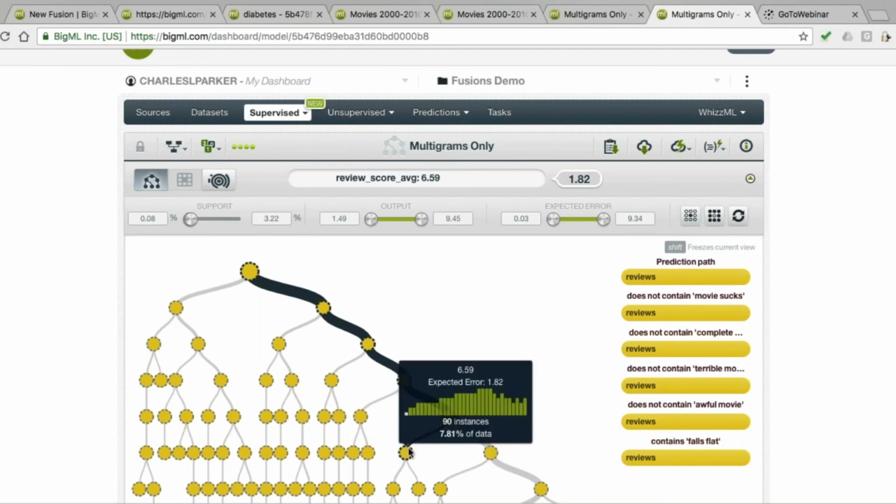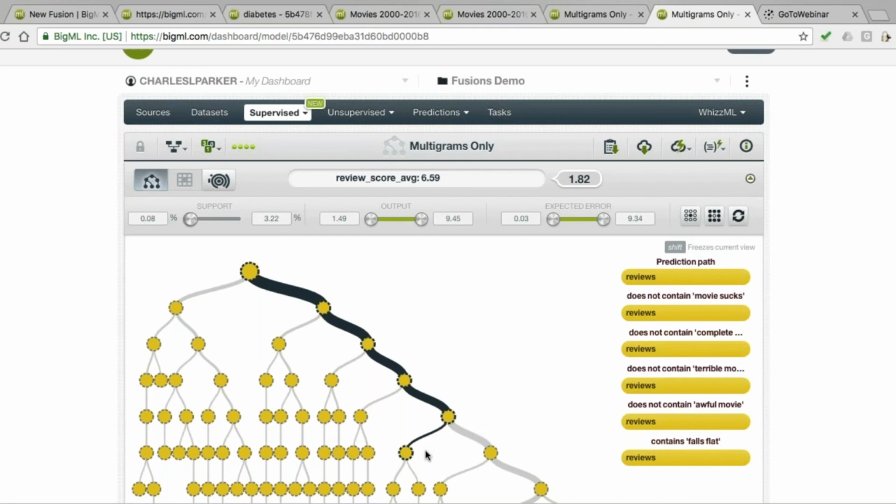And you can see just how informative: 90 out of these 1,000 movies, so 5 to 10% of these movies, contain this phrase "falls flat." That does a great job indicating that it's not a very good review. And so that's an important feature that would otherwise be ignored if we didn't have these new text processing options.